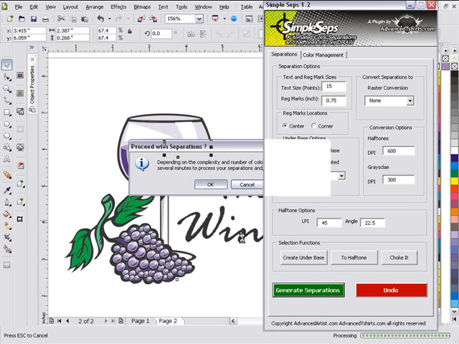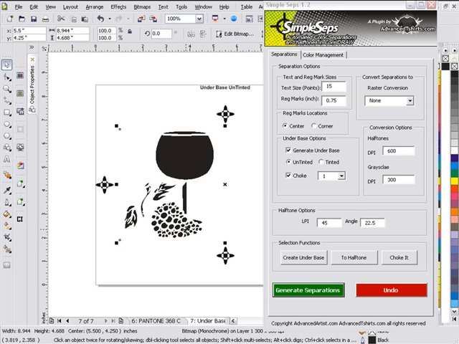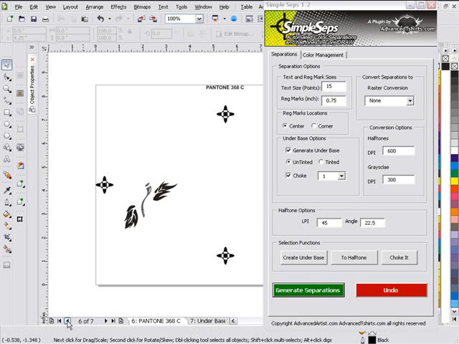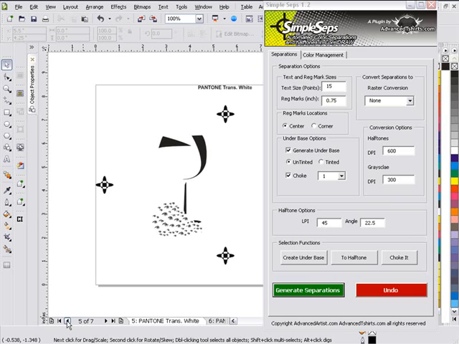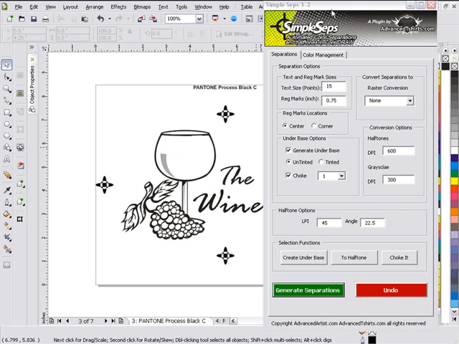Of course, if my client doesn't have a RIP software, they can't print halftones, but they want to, I can also convert everything to halftones for them directly in SimpleSeps, or I can convert everything to a grayscale to send them. And here we can see we've got our white underbase, as you can see there. Now we don't have any black there. And then as we come through, we'll see here we've got our green, and here we've got our Pantone Trans white. The highlights in our grapes are there, and here we've got our purple, which would be our filled glass, and our grapes, and of course here we've got our processed black.